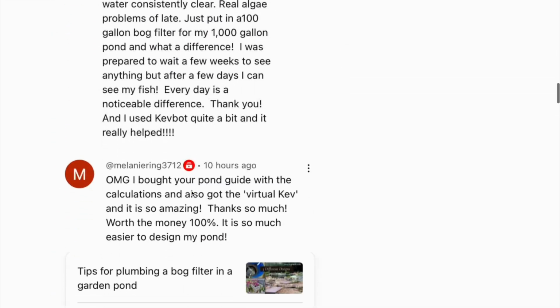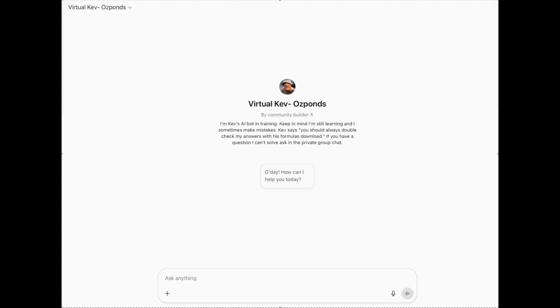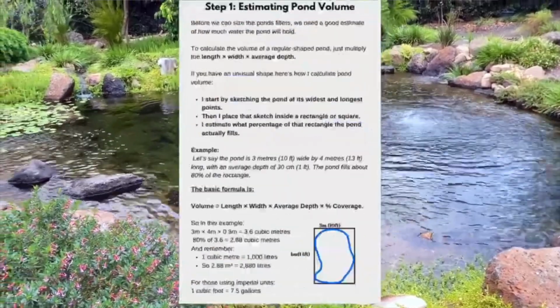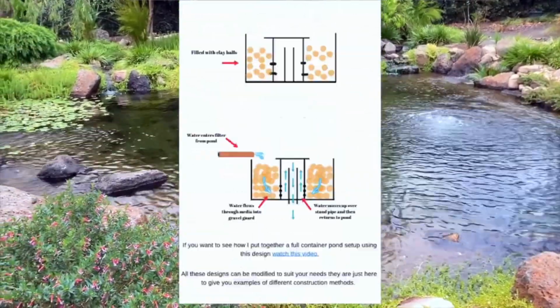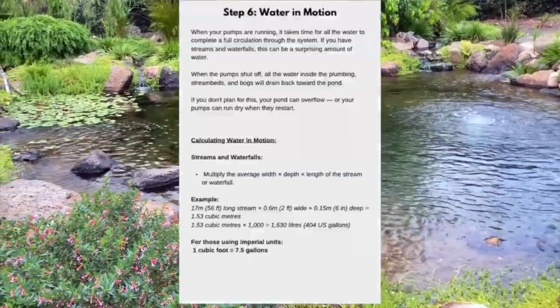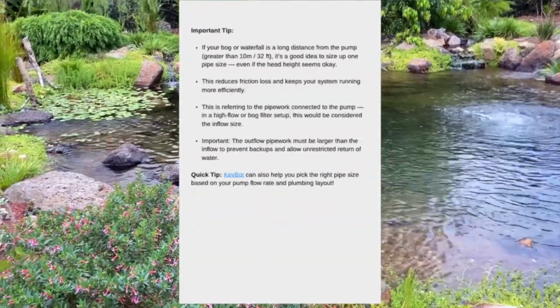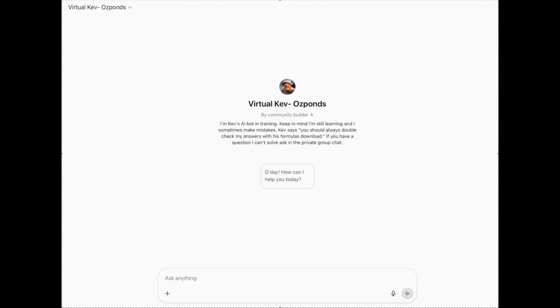But right now, let me show you the virtual Kev, and how it can really quickly help you with your pond design and build. This AI is trained on my formulas blueprint, YouTube videos, website articles, years of trial and error, and years of helping people all over the world. I've put a lot of effort into it so that it can help even more people.